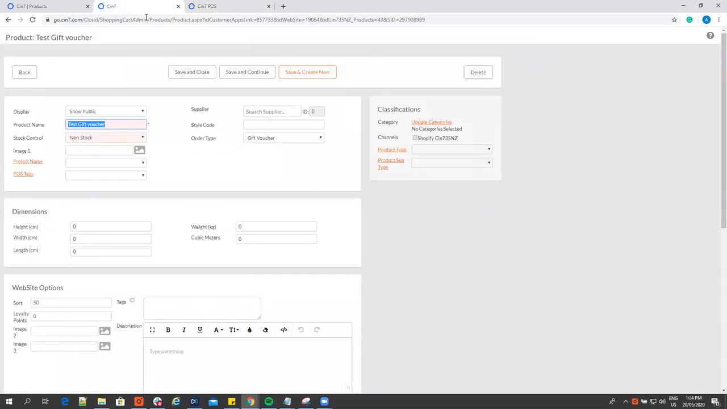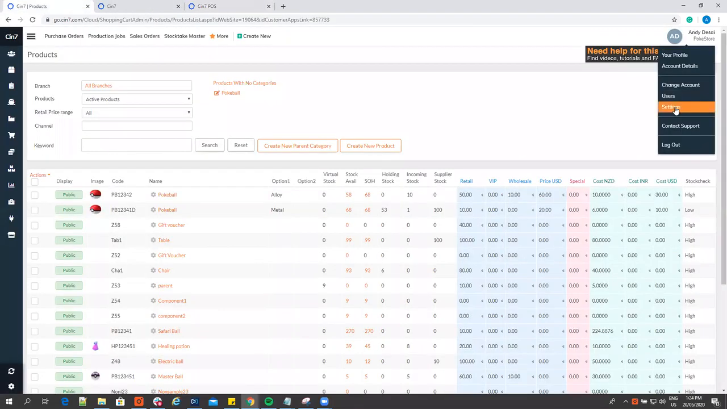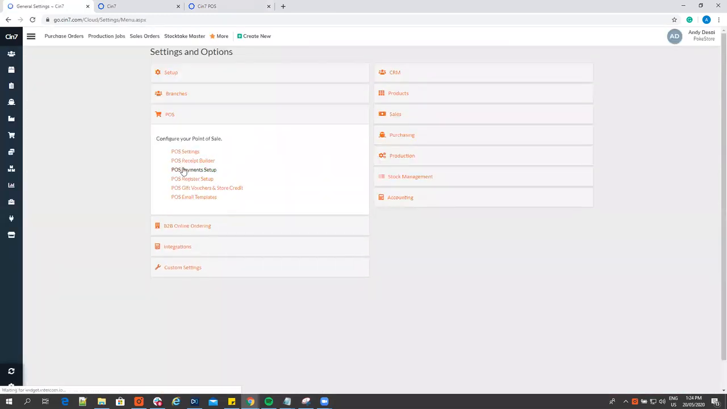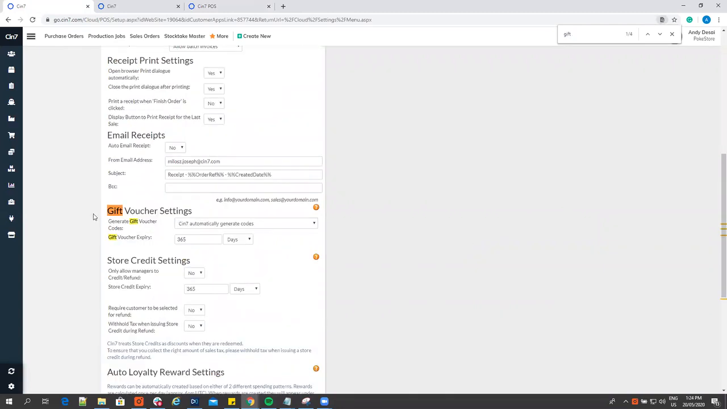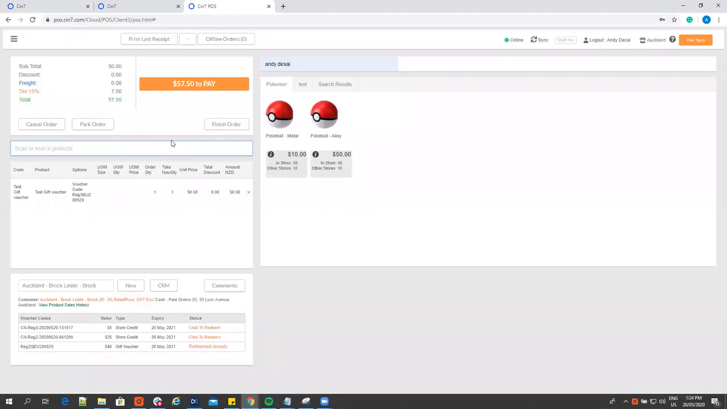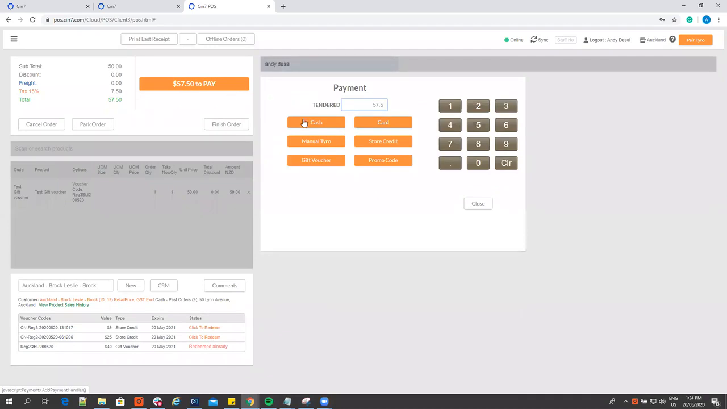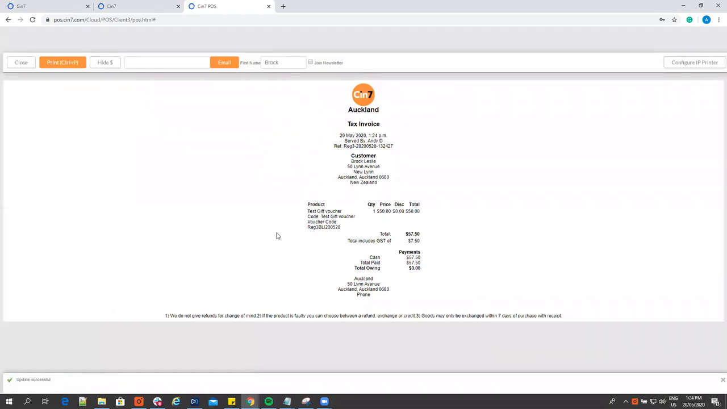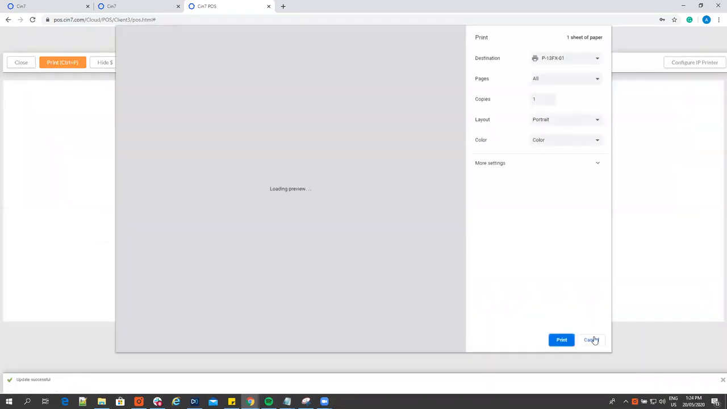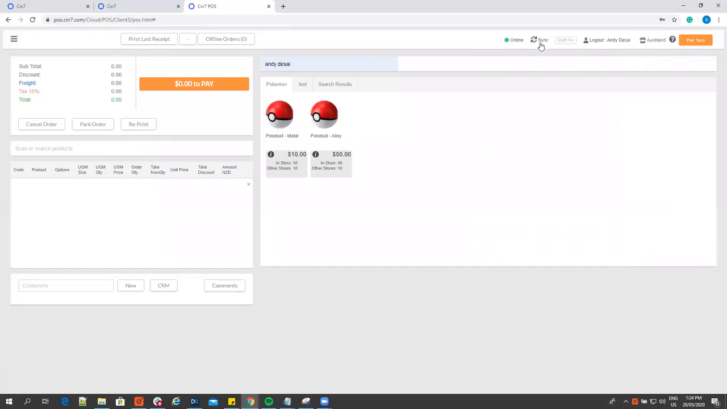We do have a setting on POS where you can enter your own voucher code. You can change that from here. Like generate gift voucher codes, you can change it to scan or manually enter your own voucher code. And once I choose cash now, this gift voucher will be linked to this customer, and they can use it in the future.